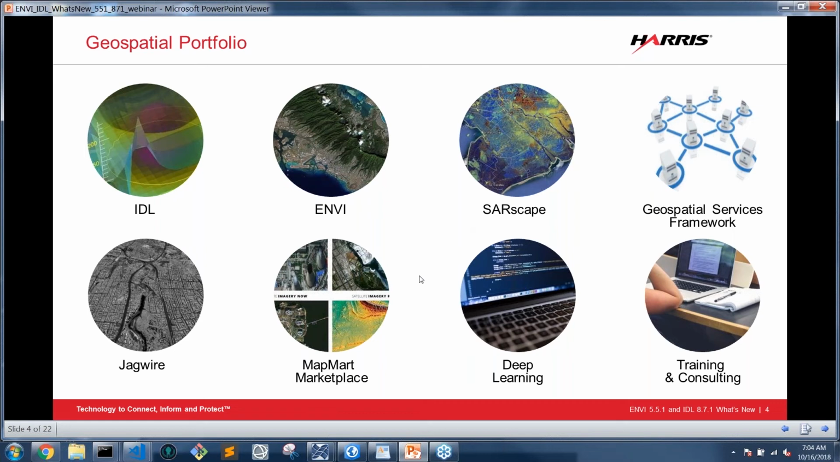We also offer MapMart, and that's a marketplace really for data that we sell through Harris. And you have the capability to buy all sorts of optical imagery and use that with our tools like ENVI. And then the last two are really all about some of our services. For deep learning at Harris over the last several years, we've done a lot of projects around deep learning, machine learning, so we've developed a lot of expertise in geospatial deep learning technologies. And then we offer a broad range of training and consulting services, both for those specialized deep learning capabilities as well as generalized IDL and ENVI computing.